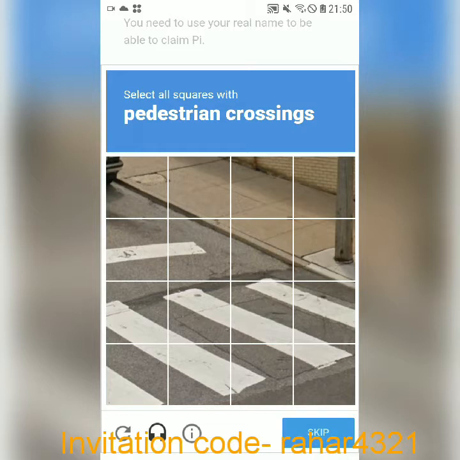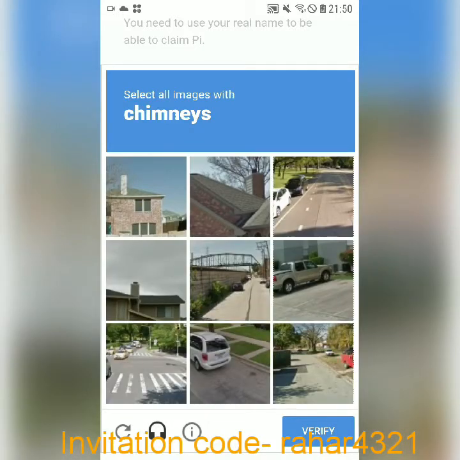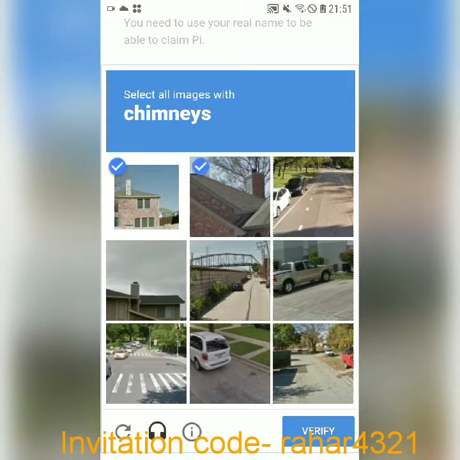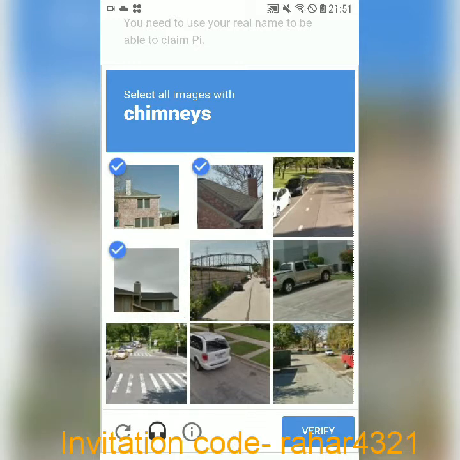When I press it, here is something. Images come. Now we have to select the images. Chimney. In the picture we see chimney in 3. So let us select it to verify this. First, second, and another also we see. Left down, saying yes. Now we don't see other. Press verify.